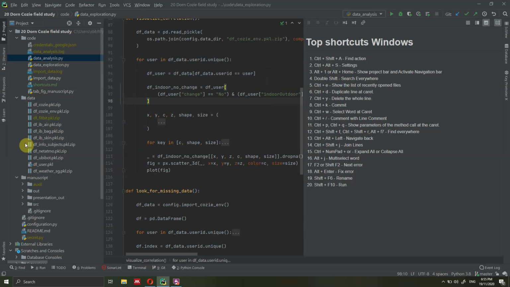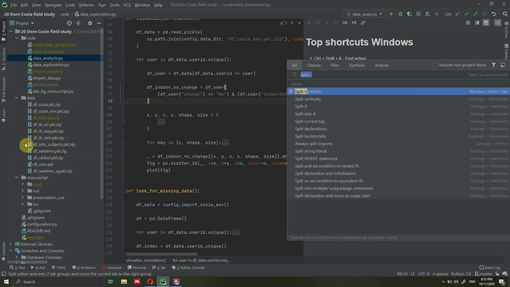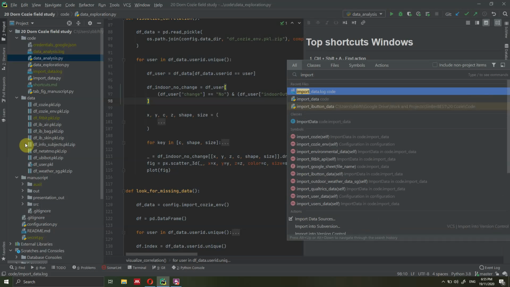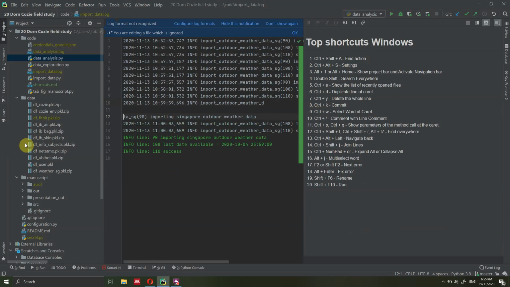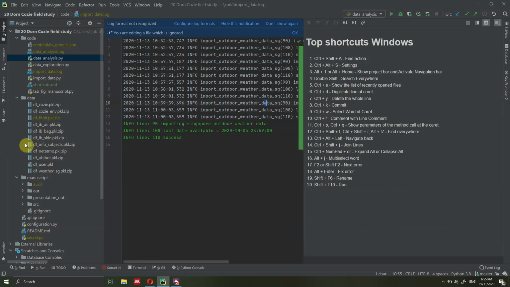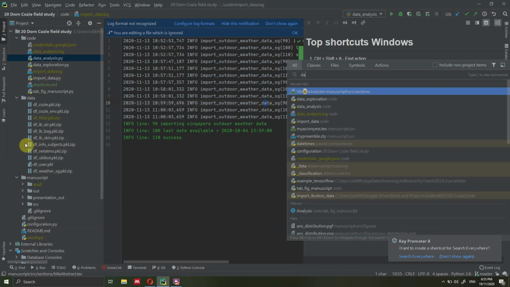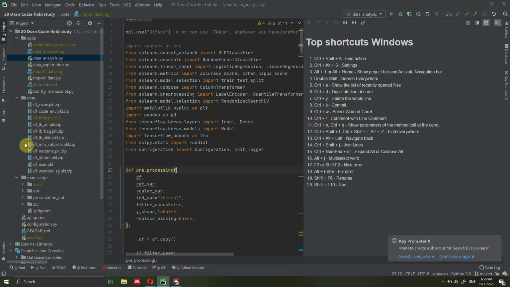Okay? Double shift, search everywhere, which is key number 4. If I press double shift, instead of navigating through the navigation bar or the project directory, if I just know that the file that I want to open is import data, I can just start typing import data, enter, and I'm going to open the file that I want. Okay? So let's press double shift again, and I want to go to data analysis here, and I have my file again open.